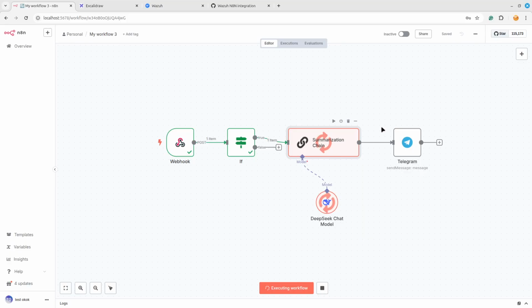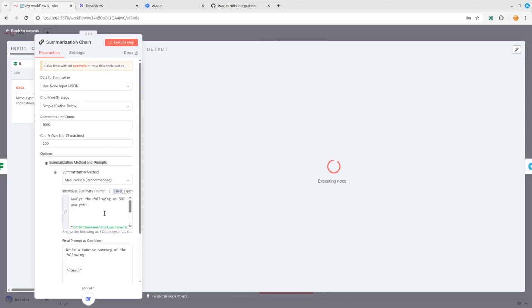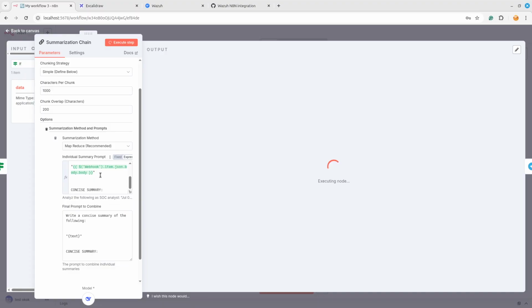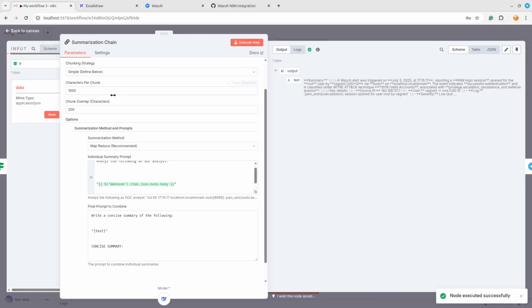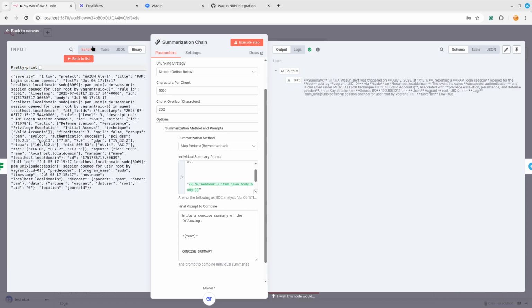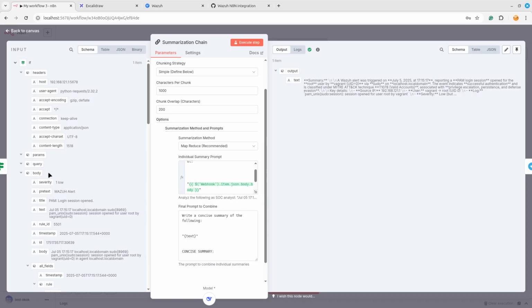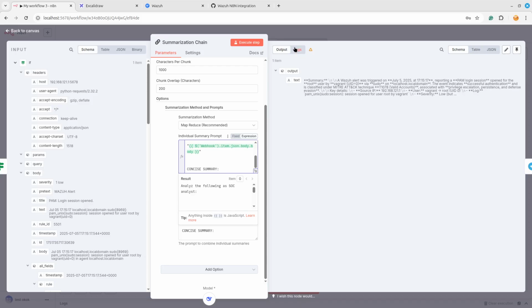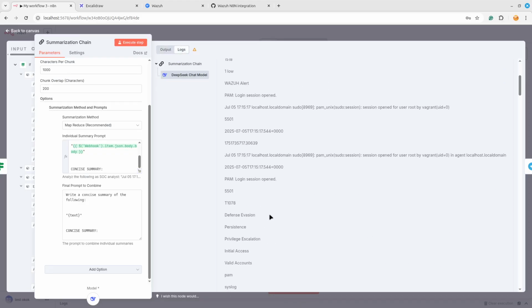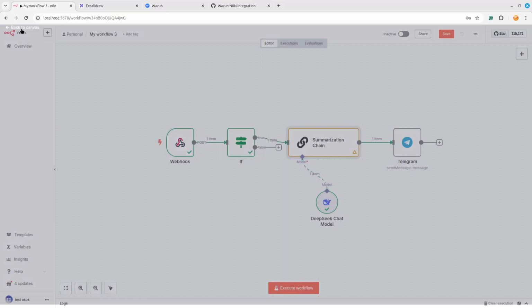Then I can start my summarization chain, which I will show you. It has a prompt that basically says, analyze the following as a SOC analyst. This is the input. I told it to take the whole body from the webhook, analyze all of it, and give me a summary, which is already done here. This is the output summary, adding some context.